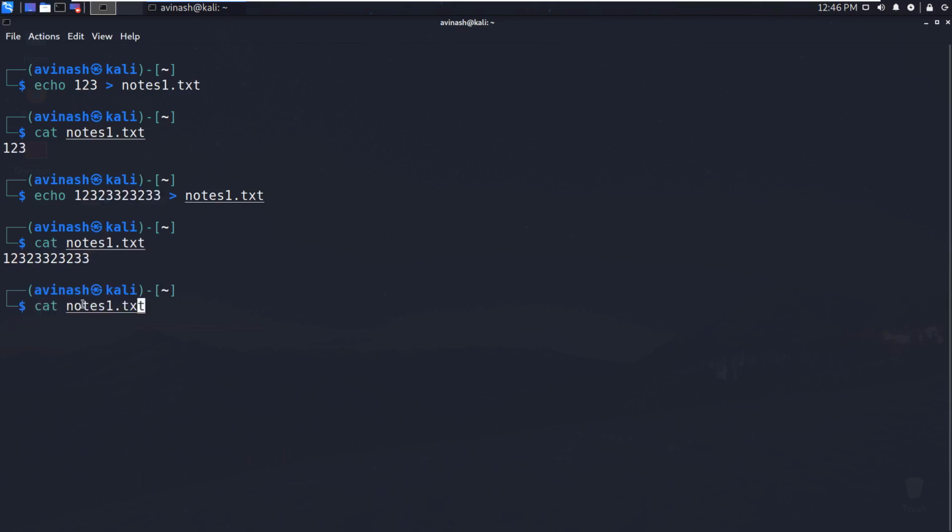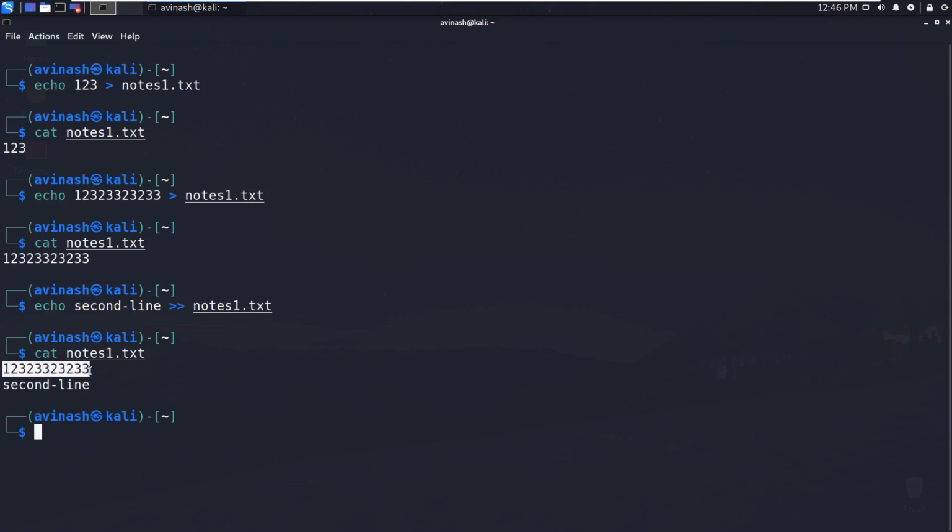So if we want to add a new line to this thing, we can just put 2 greater than symbols instead of 1 and put some text here. So let's say second line, and then I'll go ahead and cat the same thing again. So you see this 1, 2, 3, and then this has been added as second line. So always remember, this is very important. This 1 greater than symbol is to go ahead and overwrite the whole file and basically add your text from the beginning, and this 2 greater than symbol means add that as a new line.